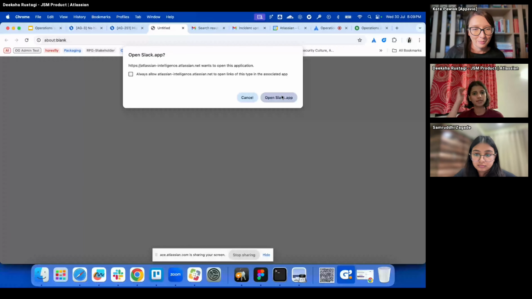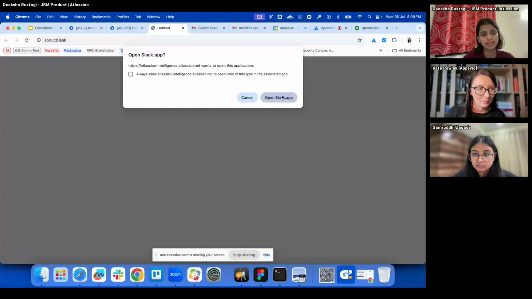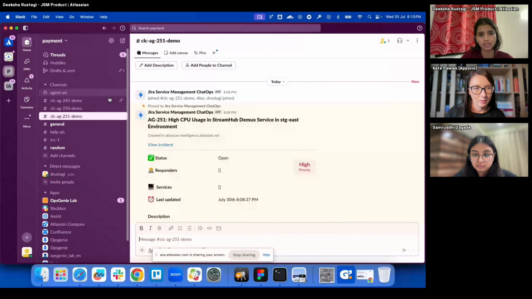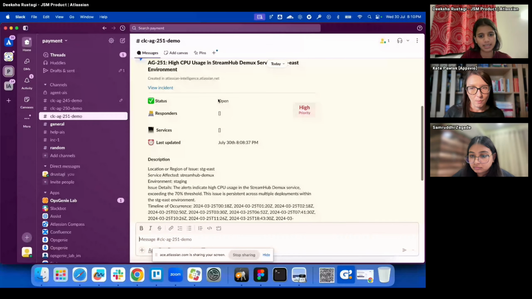Okay, perfect. So as you can see, I've selected the payment workspace in my automation rule. This is the Slack channel that got created. This is the incident. I have the status, responder, services, everything that got added. Actions also that I can take from the channel. I can add responders, I can inform stakeholders, I can add stakeholders status.